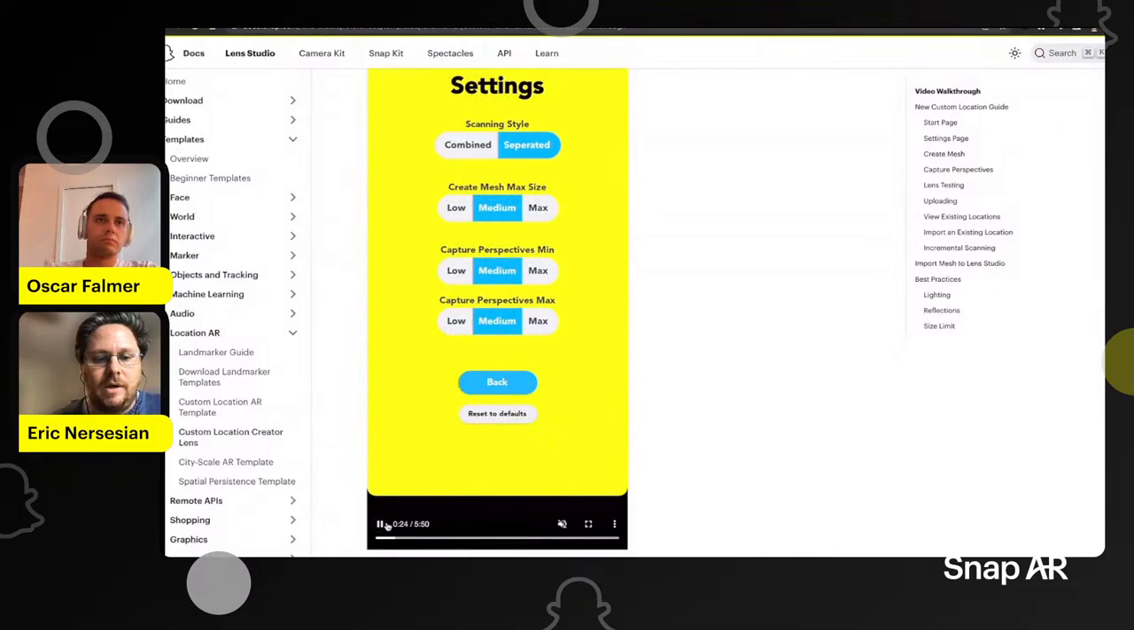Awesome. And I'll quickly return to the settings page and see if there's any questions. So our default setting is this combined, meaning the scans are combined. When we start off creating our location mesh, we will secretly start capturing our perspectives to help you build perspectives all the way through.